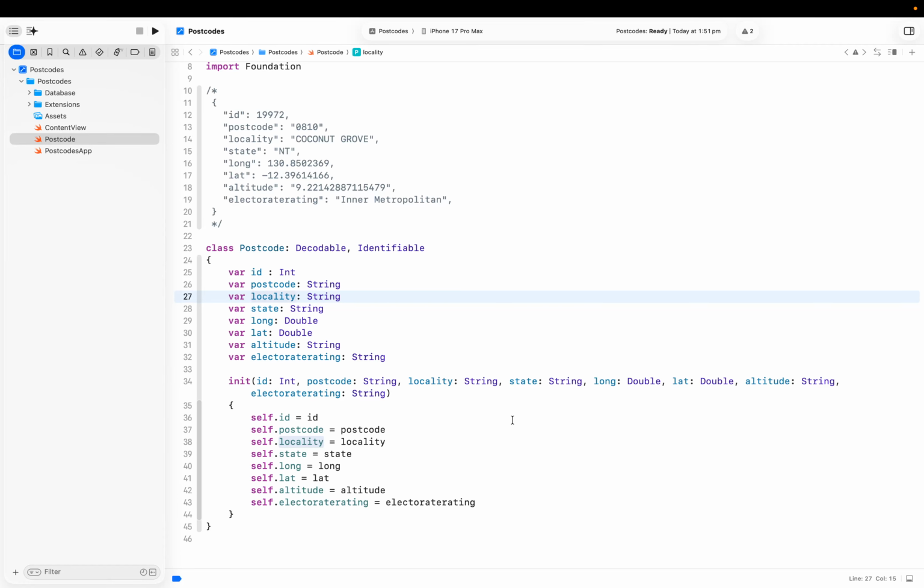In the last video, we created a postcode object based on the JSON data that was on GitHub. These are the Australian postcodes, and I stripped out the information I didn't want and created a postcode object that contains a variety of properties, including the postcode itself, where the postcode is, which state, the longitude, latitude, etc. So our next stage is to download that data so we can put it into our app and display it on the screen.